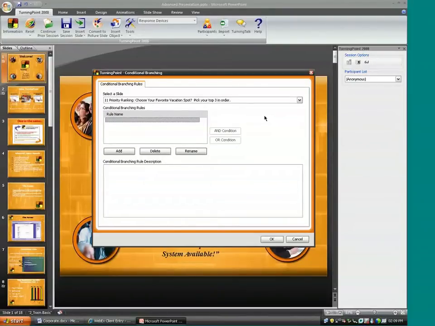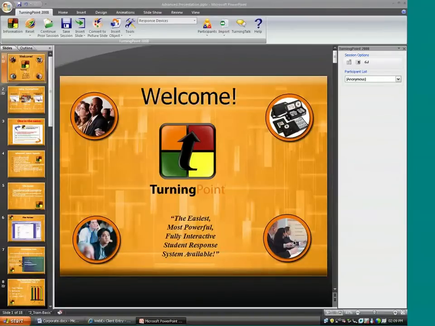But of course, if you take it to a different computer, as we always know, TurningPoint must be on there in order for the conditions to take place. Now, do you guys have any questions in terms of setting up or running a presentation that has conditional branching? I don't think so. All right.